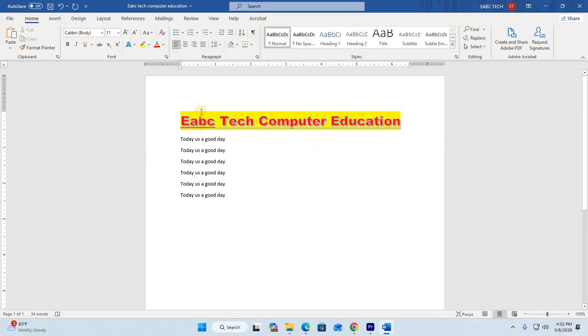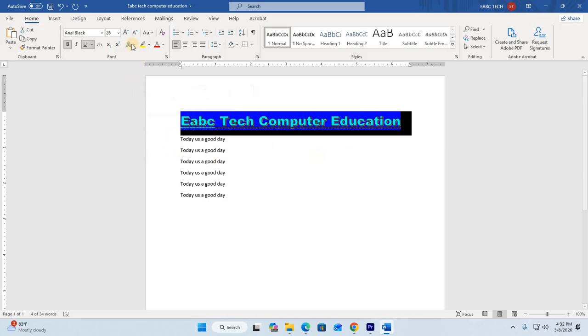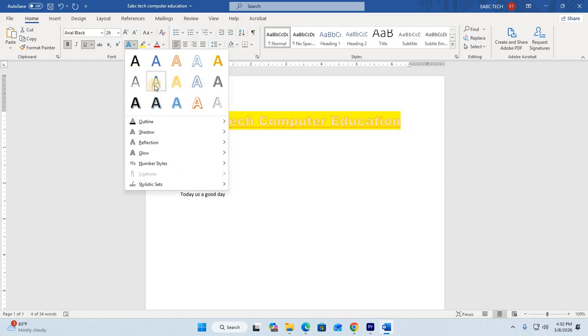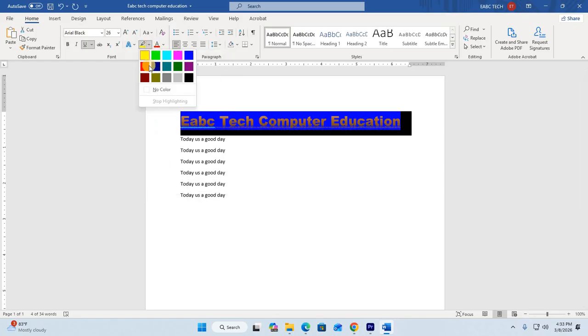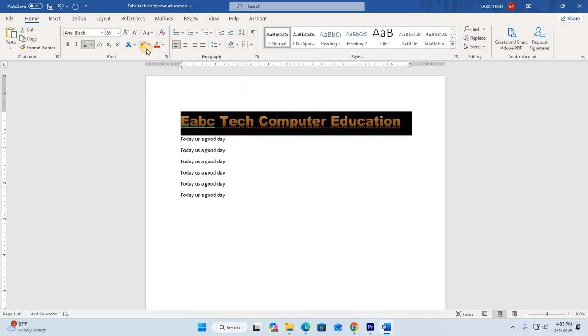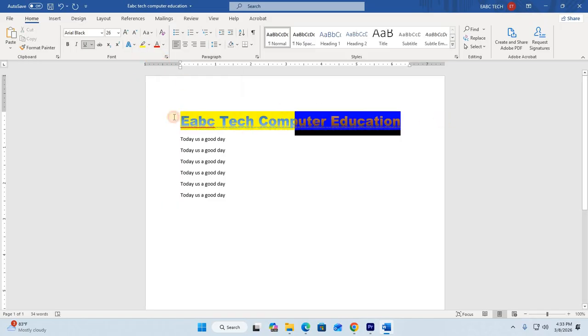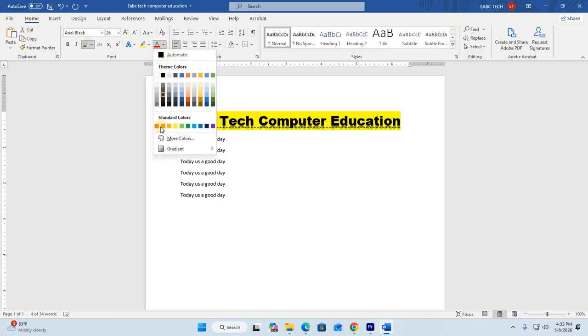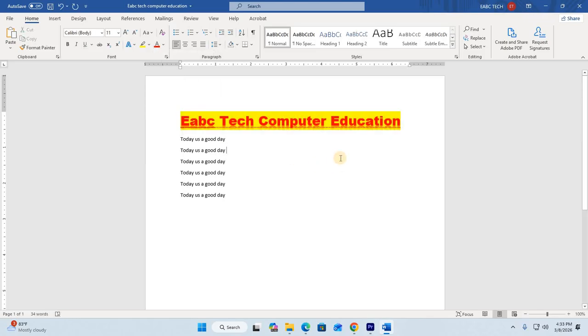Let's increase the size for you to see what we're doing. So that is what we have done. We have changed text style, and also we have highlighted, and also we have changed the color for the font. Okay, so that is how you can do everything from there. So now in font, that is all about.